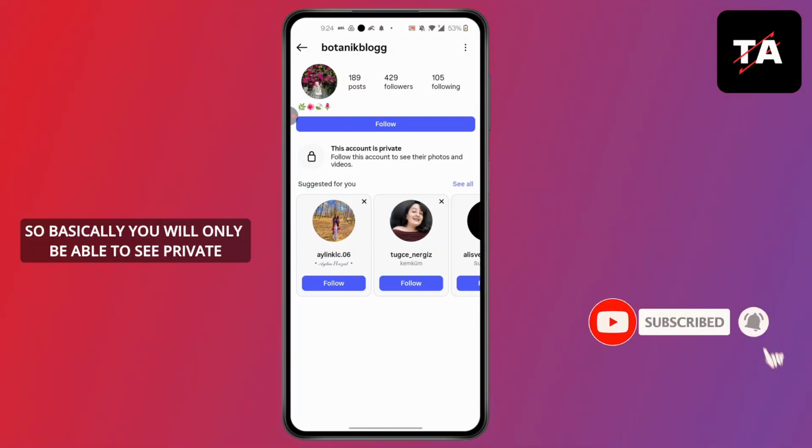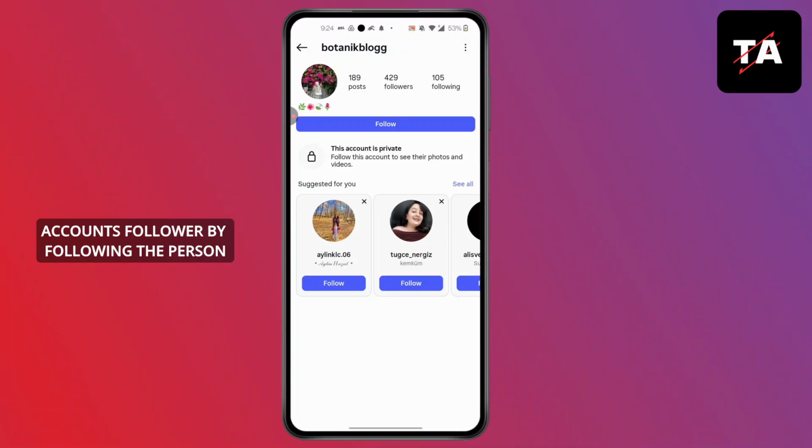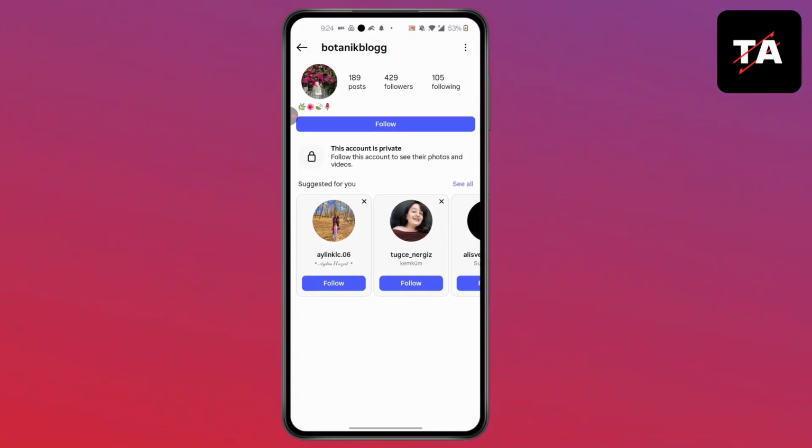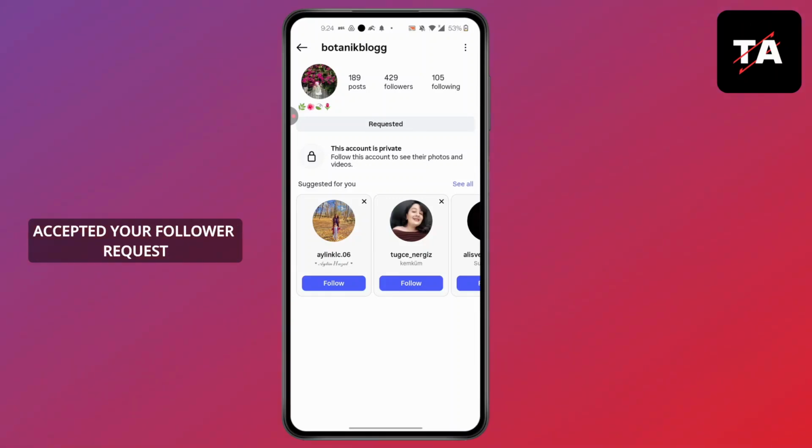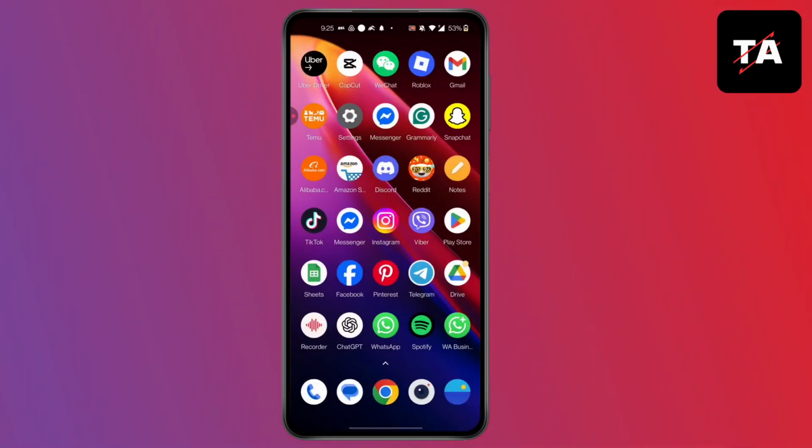So basically, you will only be able to see a private account's followers by following the person. You can simply go to their profile, follow, and then after they have accepted your follow request, you will be able to see their followers.